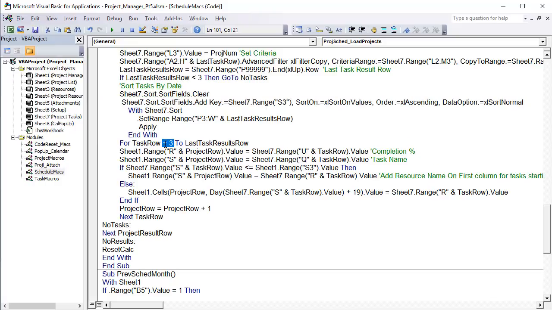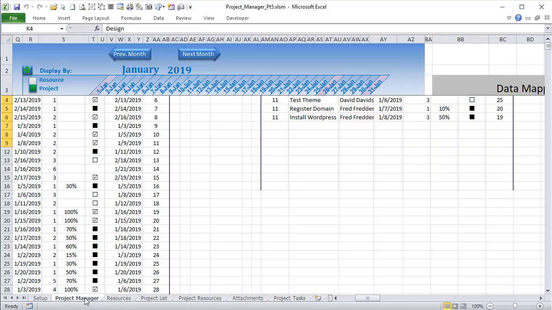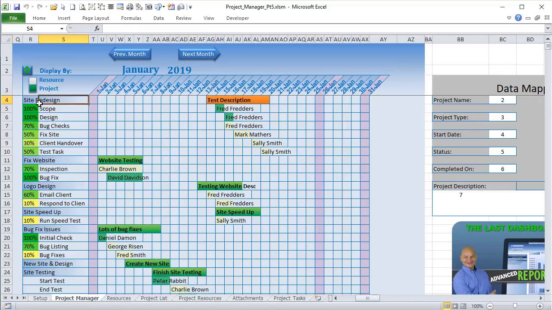So for task row equals 3 all the way to the last task row, what we're going to do is loop, starting here at 3 all the way to the last. We're going to loop through those. And what I want to do is place this specific task name. Here's what we want to do with that loop. We want to place the task name right here in column S.